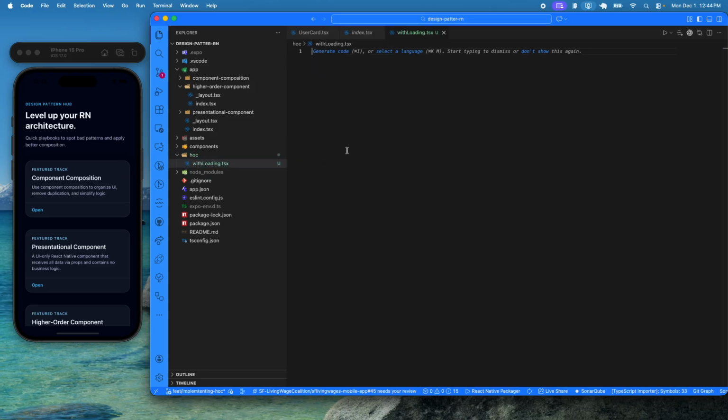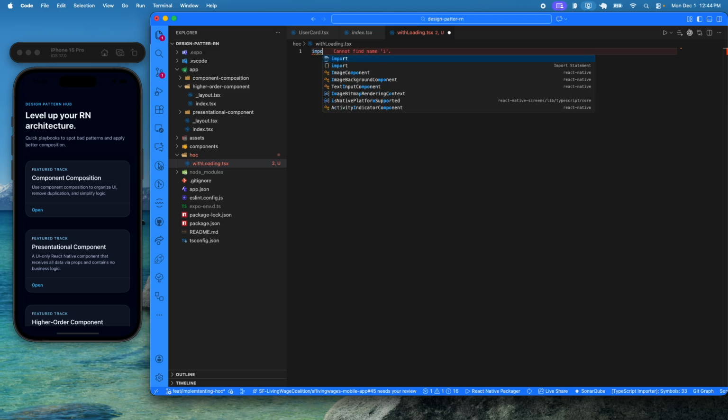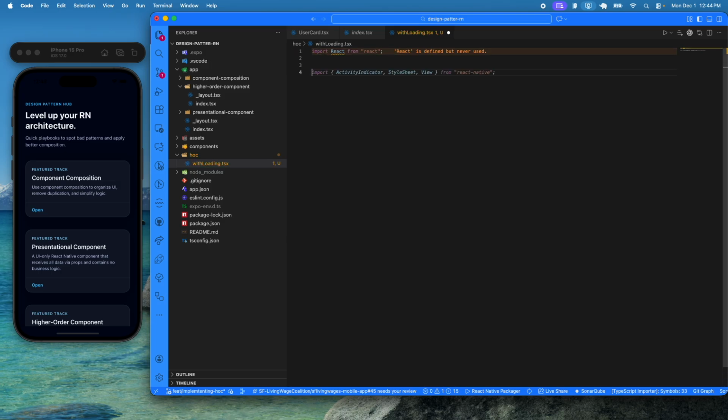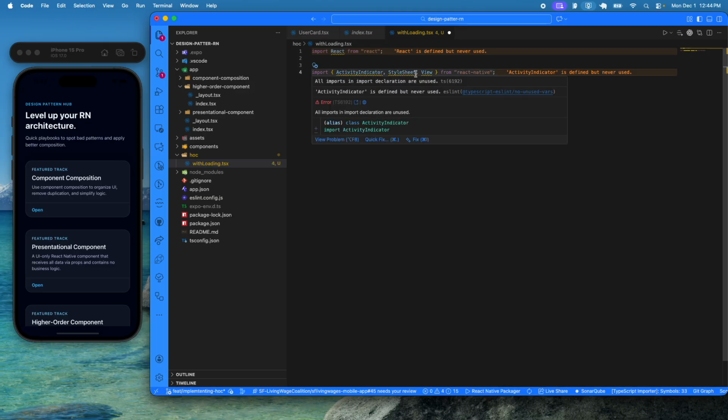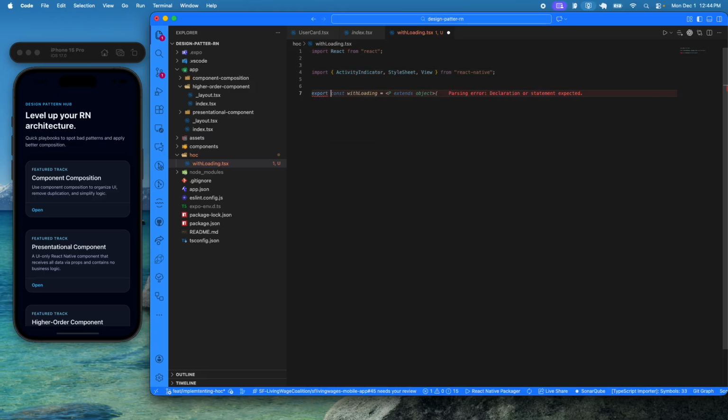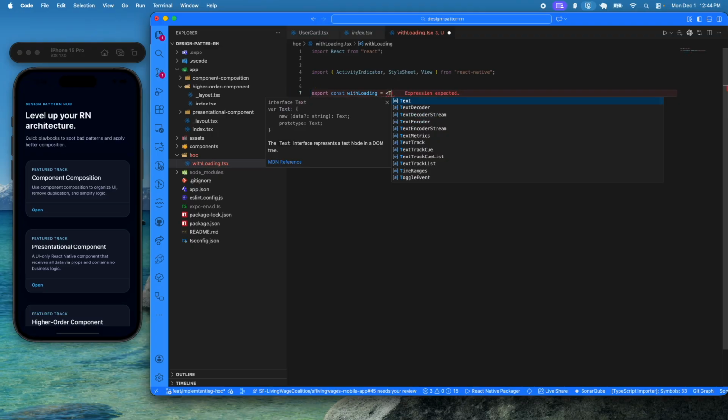And now within this file we are gonna do some imports that we need. I think we need to import React, and then we are gonna need these three elements: the ActivityIndicator, the StyleSheet, and the View. So now we're gonna create a function and export it, because we are gonna use this function whenever we need it, right? Const, and we're gonna name it withLoading, and we are gonna pass this.